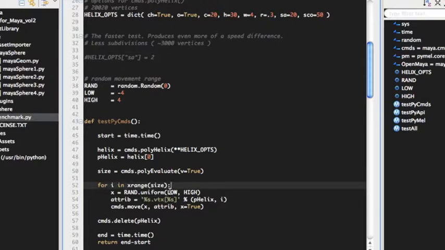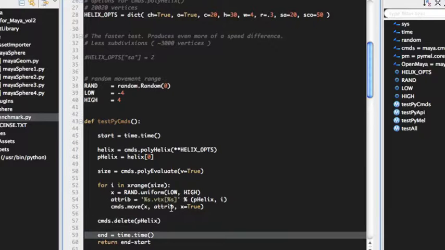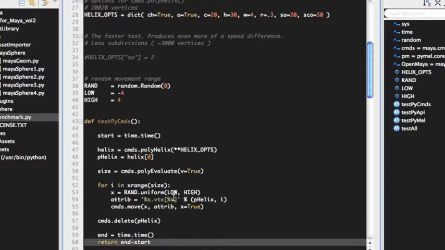Each time we loop, we're going to get a random number between -4 and 4. Then we're going to build up our attribute, and the way we access each vertex is with the name of the helix, and then the attribute is vtx, and they let you use these brackets almost like you're indexing an array, to get each vertex in the list. And there's 20,000 of them. So every time we loop, it's going to be 0, 1, 2, 3, and that's going to be the attribute name. Then we're going to use the move command to move it by our random amount, just in the x-axis. So this is going to happen about 20,000 times. At the end, we're going to delete the helix, clean it up, catch the end time, and return the difference of how long it took to run the test.